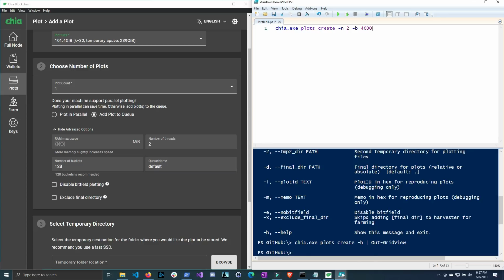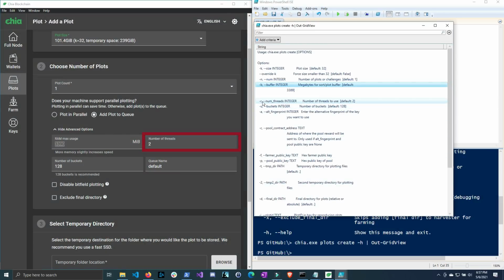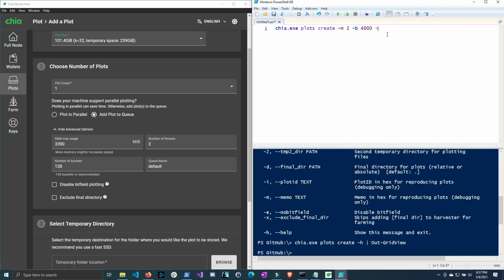Now the next thing will be threads, and that's indicated with the parameter -r, and the default in this case is 2, as it is in the GUI. So if you're doing 2 threads, well, again, you don't need to change this. However, for this example, I want to do 4 threads.